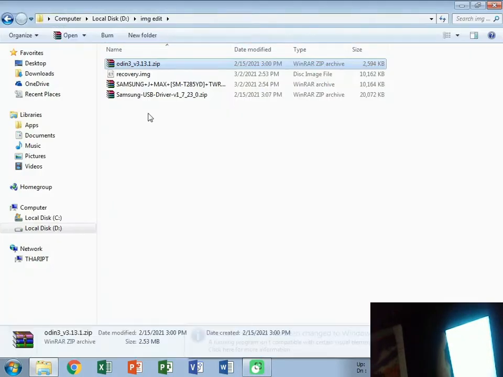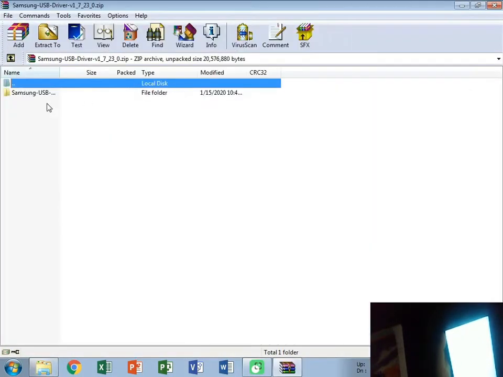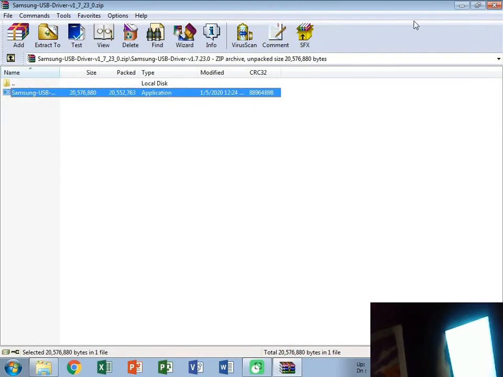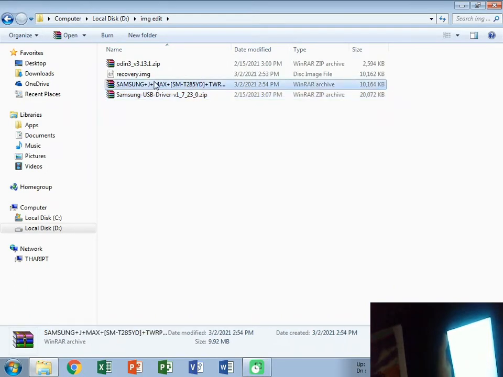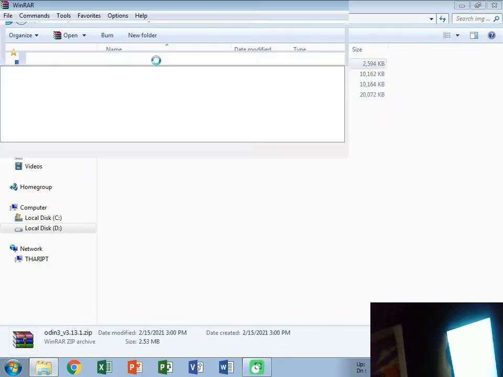Then install the Samsung USB drivers on your PC. I'm not going to install these USB drivers once again. You can download them and install them. All download links are in the video description. Then open your Odin file.